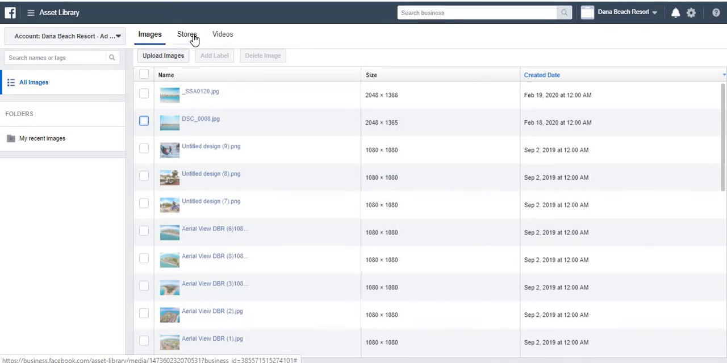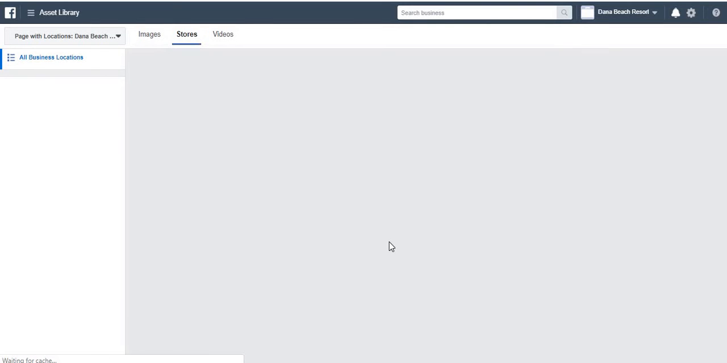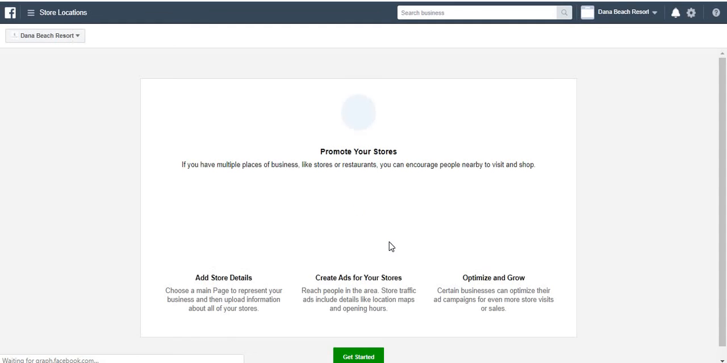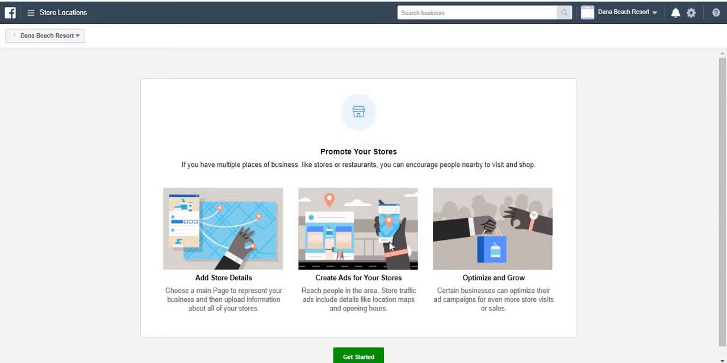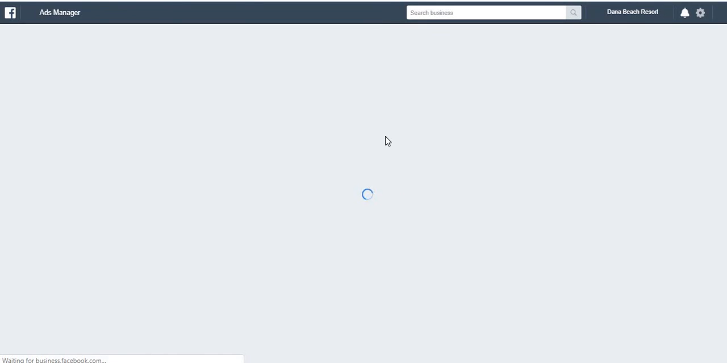Stores is another thing. If you have a physical store, then you might want to click over here and then add whatever stores you have. Especially with retail, you might have multiple stores. So all you need to do is get started, choose the main page, and then select the locations, and create ads for those stores. There's an ad objective which is for stores.